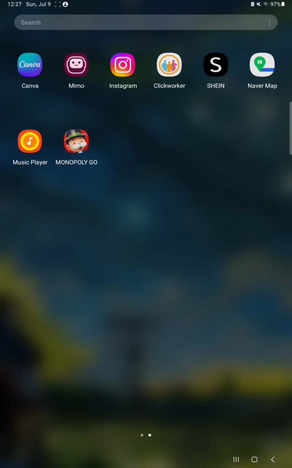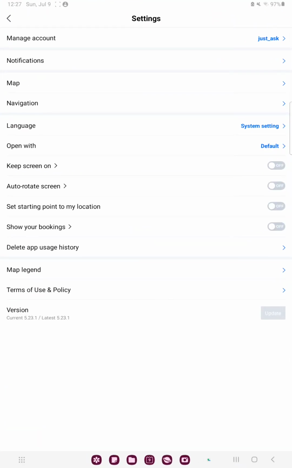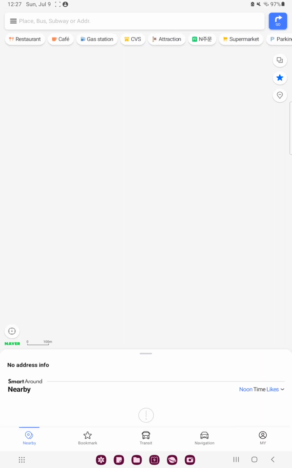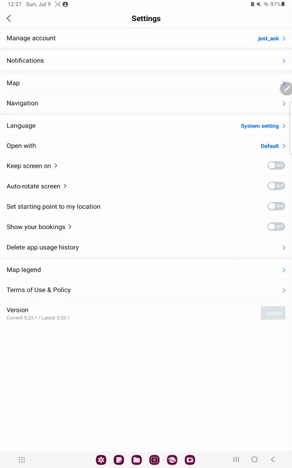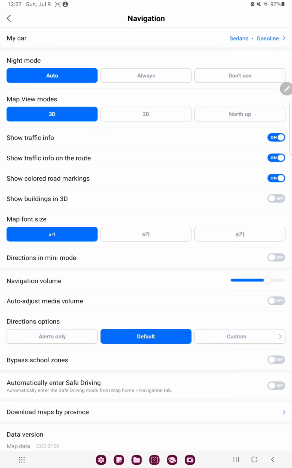First of all, open the application on your device. Go to the three lines at the upper left corner of the screen and click the settings icon. Here click the navigation section, and here you can find the show buildings in 3D option. And if you want to enable this function, just click the white circle next to it and done.